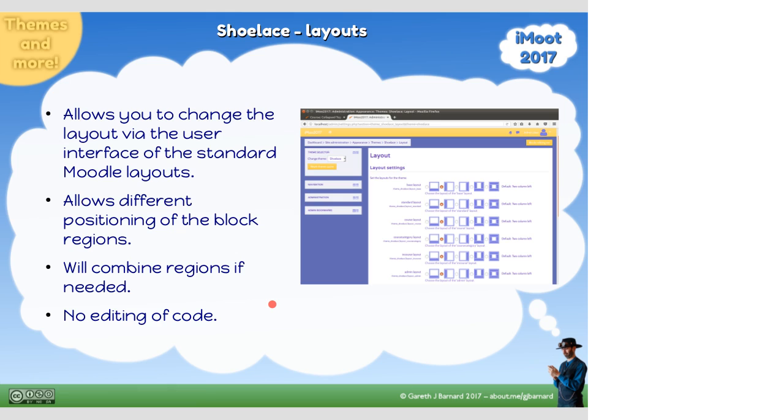What happens is it allows you to dynamically set the block regions. So you can have the blocks on the left, the blocks on the right, two on the left, one underneath, or one on the left, one on the right, one underneath, one above, below, and so on, and previously you'd have to go back and change the code. Here you just use a radio button.